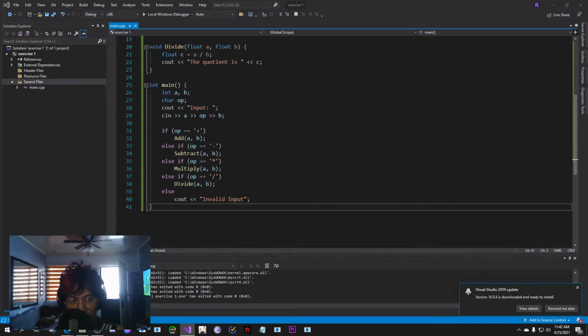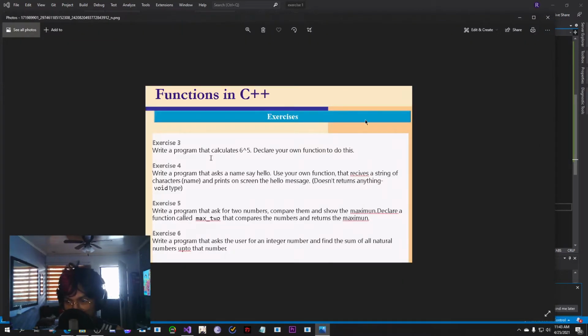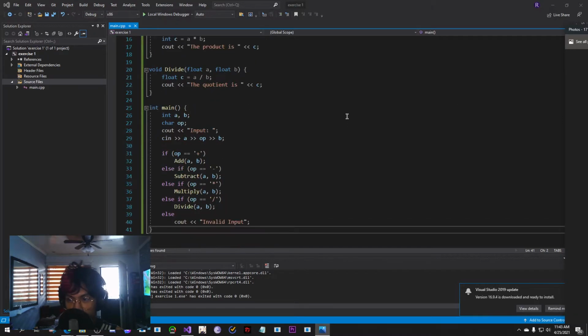Okay, now let's move on to the third exercise, which, if I remember correctly, is gonna be really easy. Write a program that calculates 6 to the power of 5. Declare your own function to do this. Oh, okay, so this is where we actually make use of the pow, if you remember earlier. Instead of using the power option, which is a predefined function, we're gonna be making use of our own function. So basically what I did earlier. So we already know from earlier how to do that.